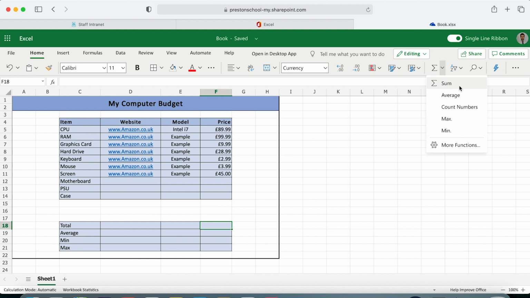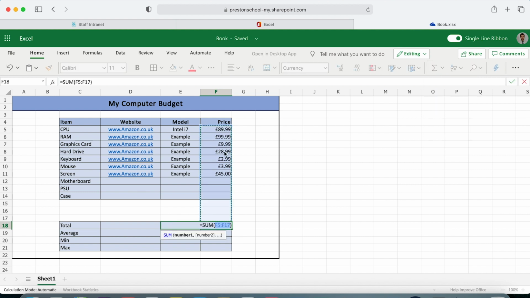Now, sum is the one we're going to want to add up our total. So you're going to click in your total box where you want the answer to go. You're going to drop click and select sum. You're then going to highlight with the fuzzy line all of the numbers you want to add up. It wouldn't be those, because that would be too many cells. You're going to want to highlight all of those. Hit enter on your keyboard and Excel is automatically going to work out your total price.